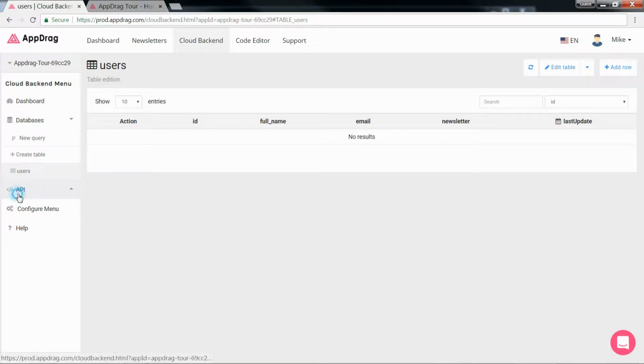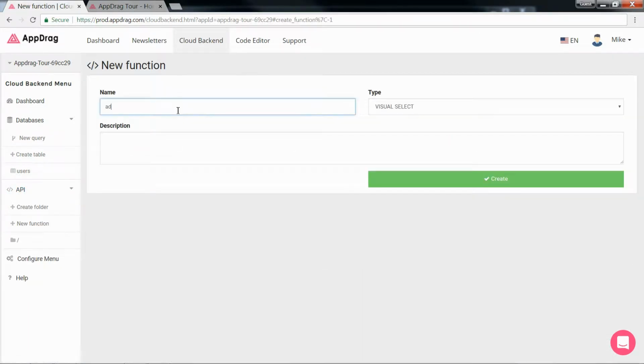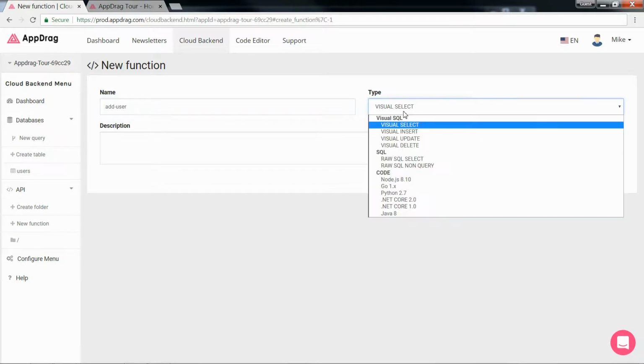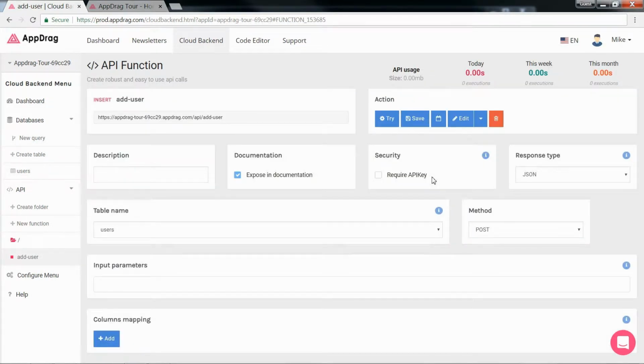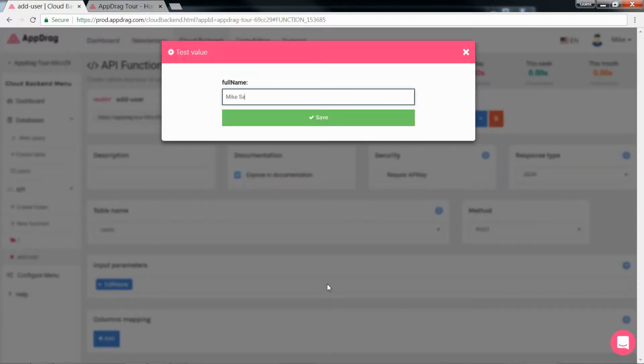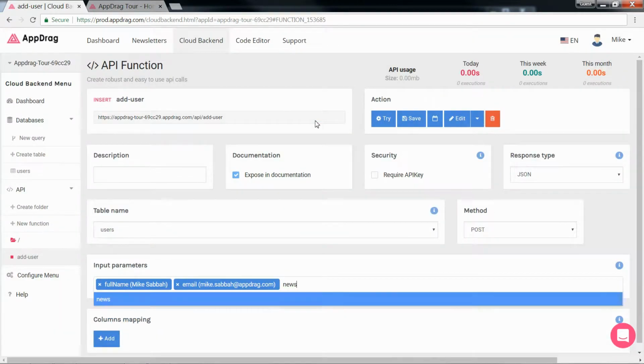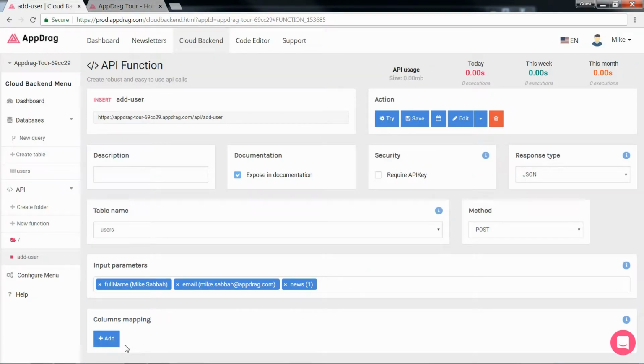Now that our table is set, let's write an add user API using the visual SQL tool. And since we're inserting the user, it's going to be a visual insert. So we get a few options that I won't really get into, but what's important is selecting the table which we will insert into and creating the parameters. So those will be full name, and we put in an example, email, an example, newsletter, which is a Boolean, so we'll put in a 1, and that's that.